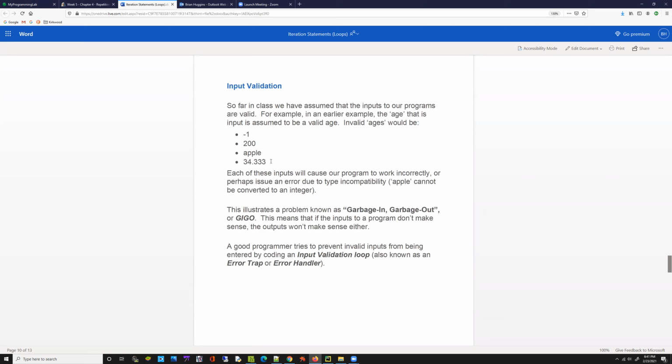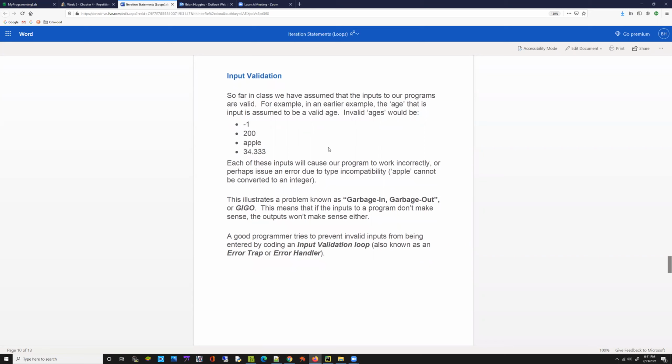So what if they enter these things for ages? -1 makes no sense. 200 makes no sense. Apple makes no sense. 33.333, technically that could be right, but probably not, because people rarely state their age in a fractional value. So that's probably wrong. And these inputs will cause our program to work incorrectly, or issue an error, or crash.